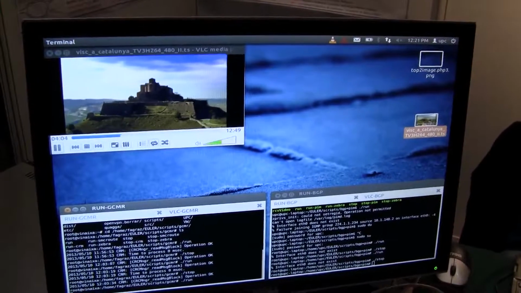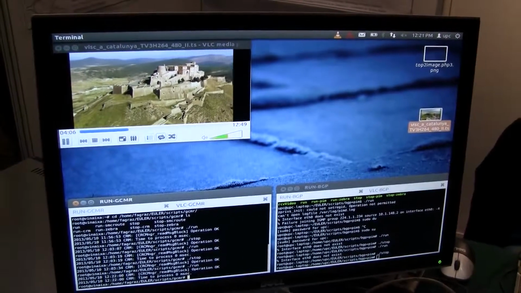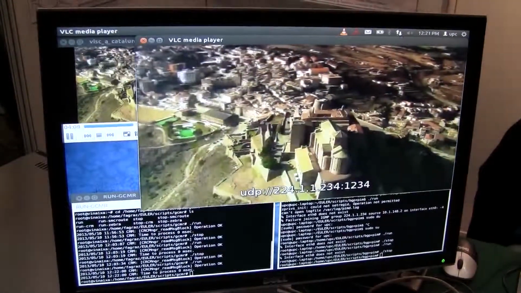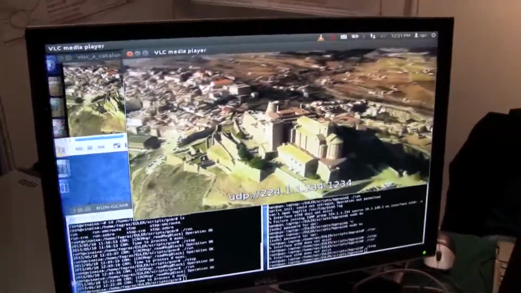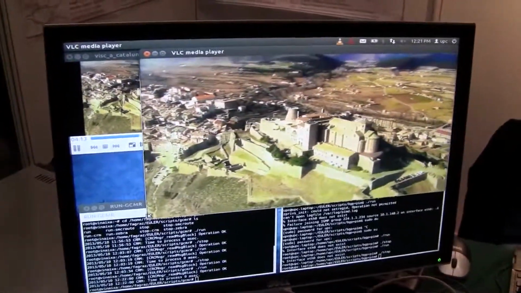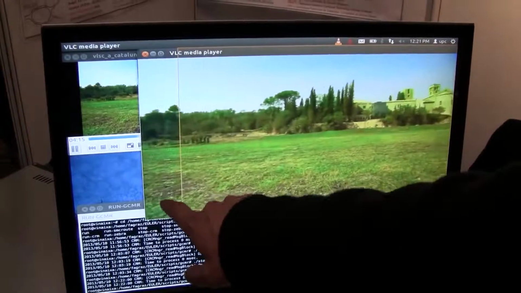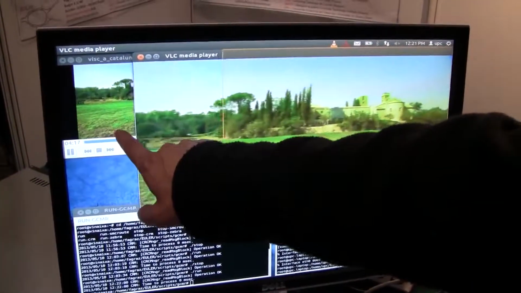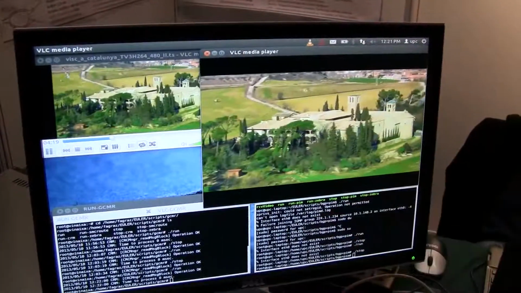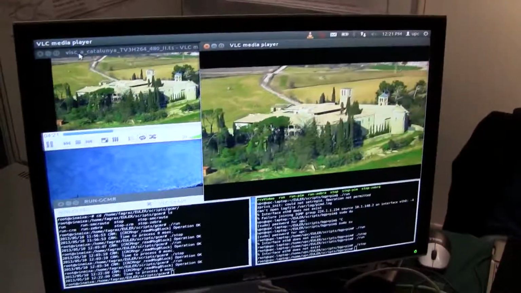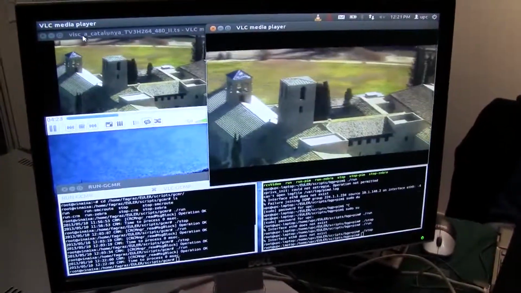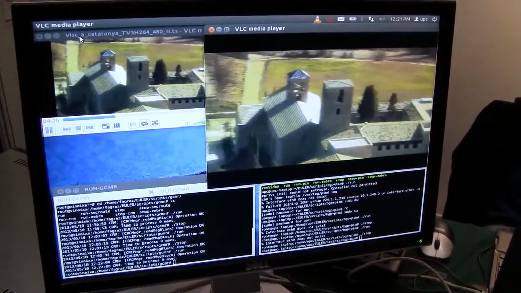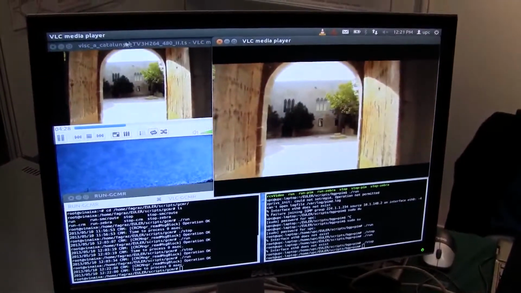I'm waiting for the VLC client. Okay. Now the GCMR is running. So this is what you see here. You see the video source, and then you see what the client is seeing. So we are now going to show how long it takes for GCMR to recover the multicast traffic stream.